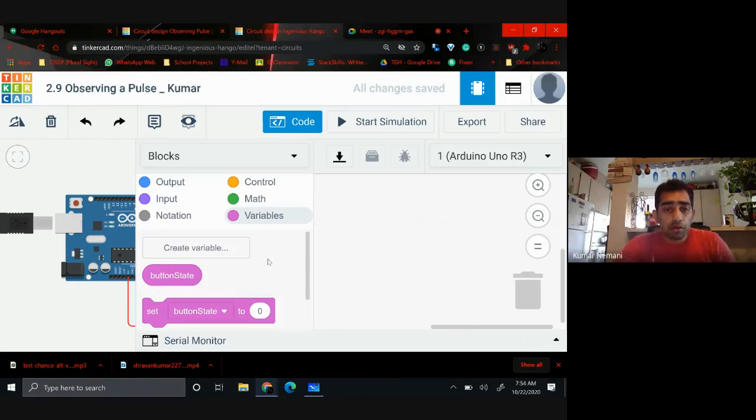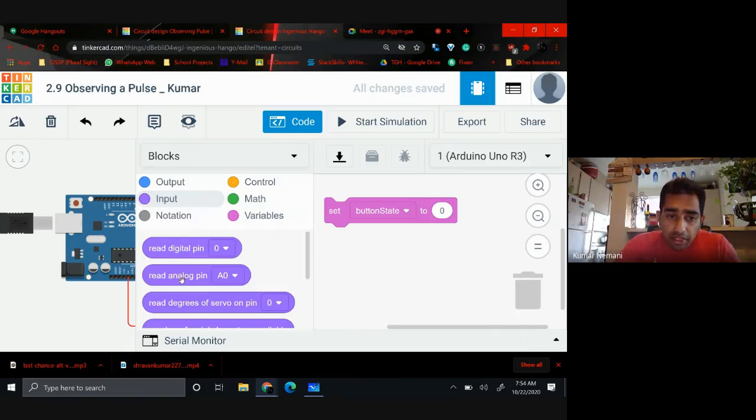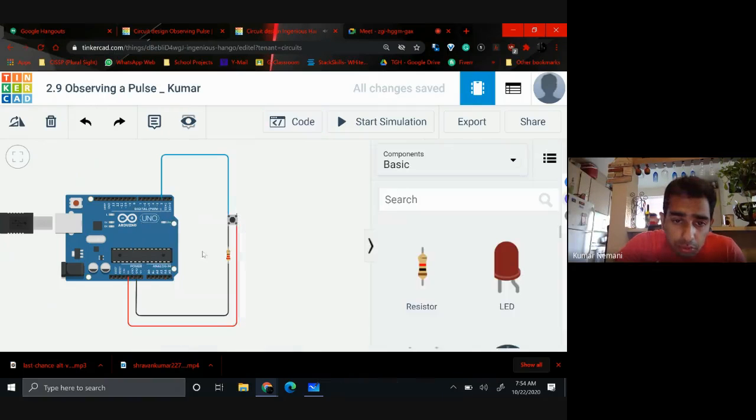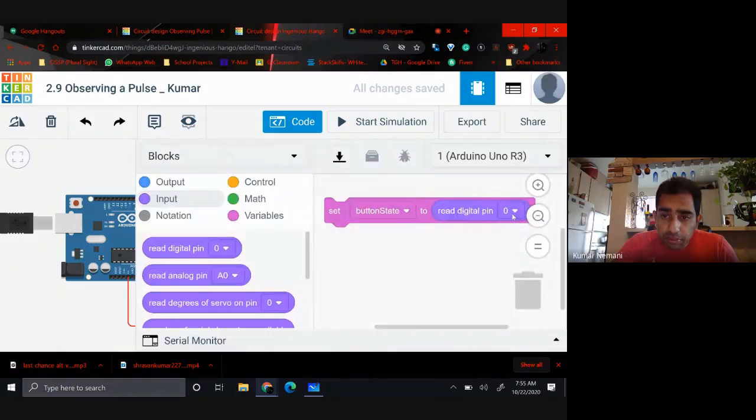Okay. So now set buttonState to. So what is this set to? For example, if I'm pressing this button, buttonState should be set to the input that is being read at the digital pin. And where is this button connected? This button is connected to digital pin 2. So when I go to code, instead of read digital pin 0, I'll connect it to read digital pin 2. Now, whatever value, because when you press it, it goes from 0 to 1, this value is being stored in buttonState.